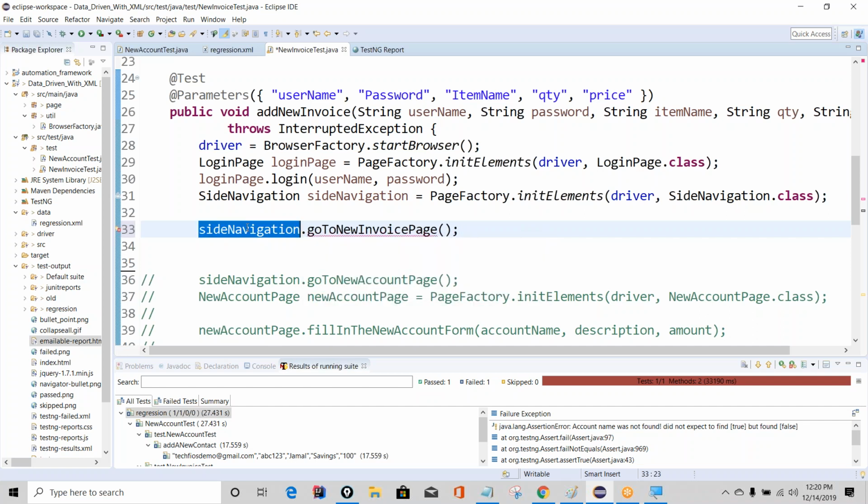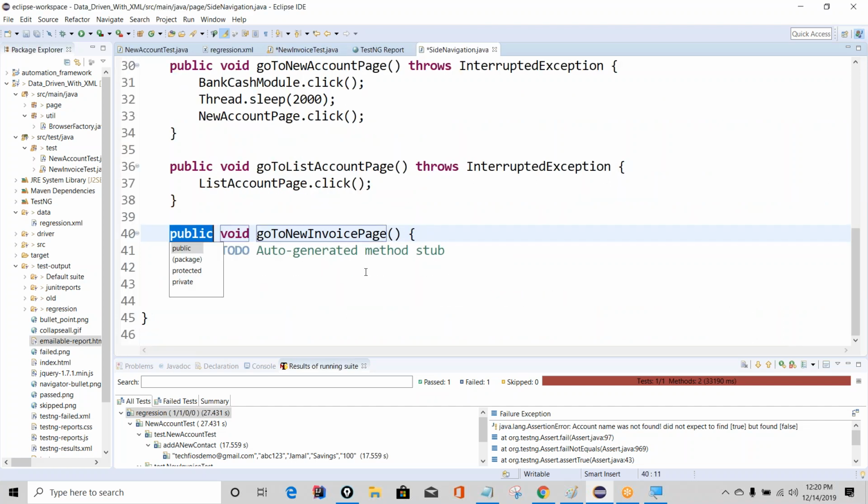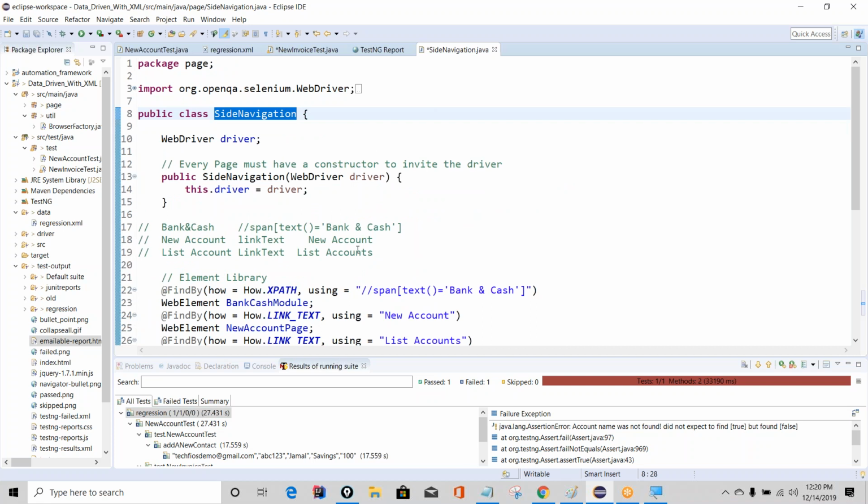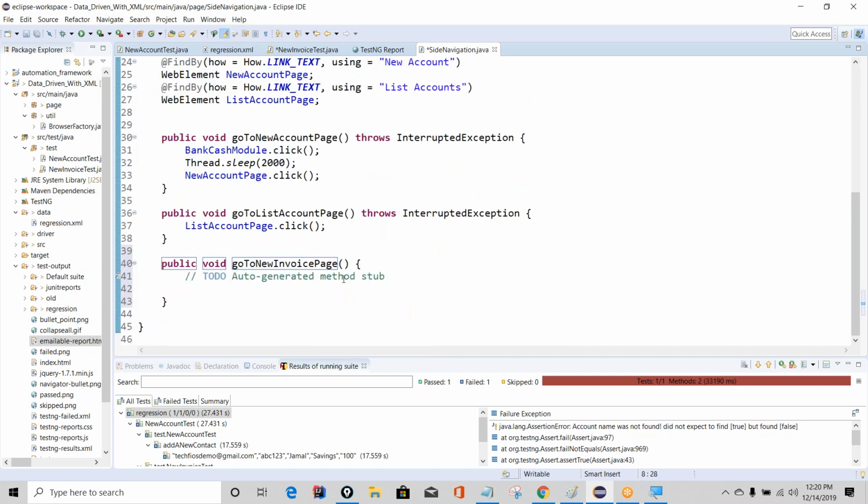If you say that page class name and then put a dot, that's a location. You want this method to be in this class. So if you hover over and say create one, it's going to take you to the site navigation page. Look at this. Class is site navigation. With me? Now let's see how we're going to do this. Here's a method stub.